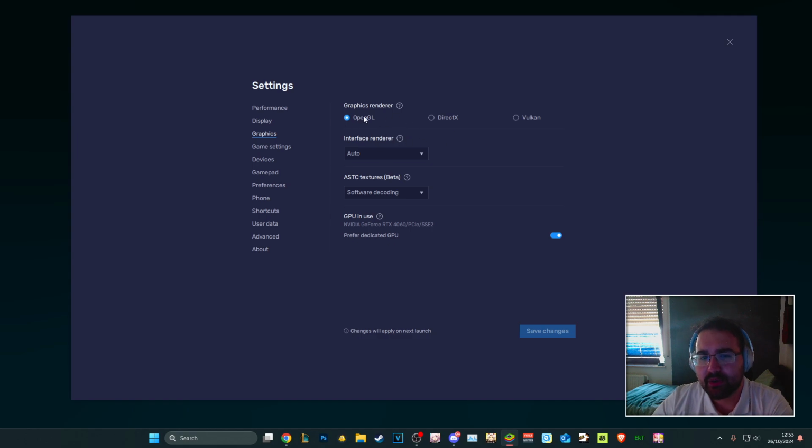And for graphics, OpenGL, auto. You can do software, but auto is going to be more consistent. And then software decoding here as well. DirectX tends to perform better, but there's a bunch of stuff that just black screens, like cutscenes. And Vulkan, a lot of phone games can't handle that well yet, right? But you can try it, right? If you have a weak CPU, then you should probably try Vulkan.